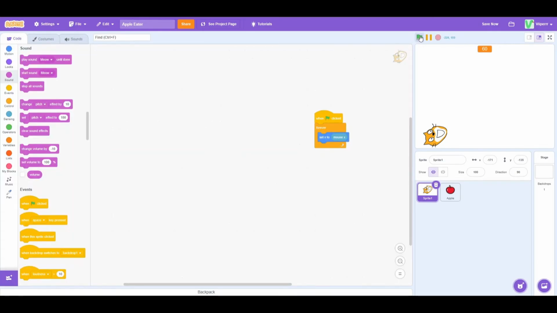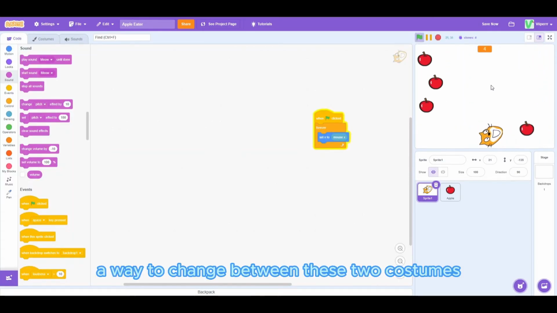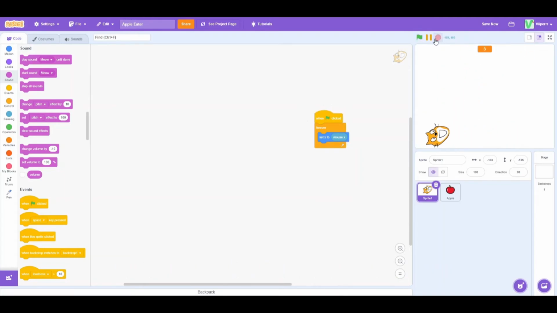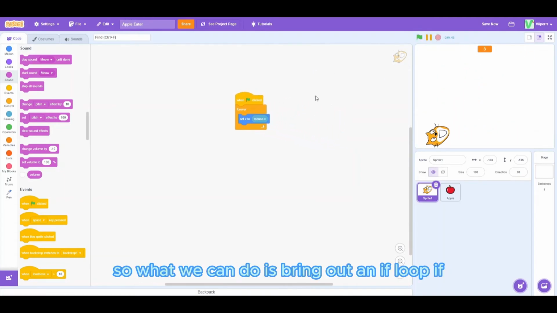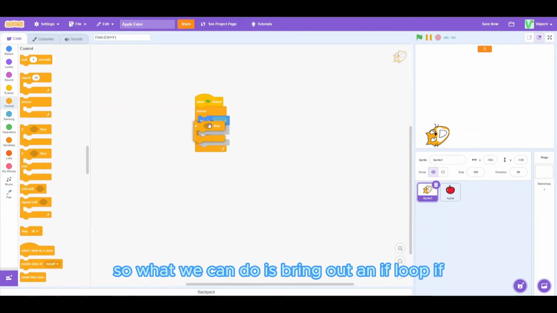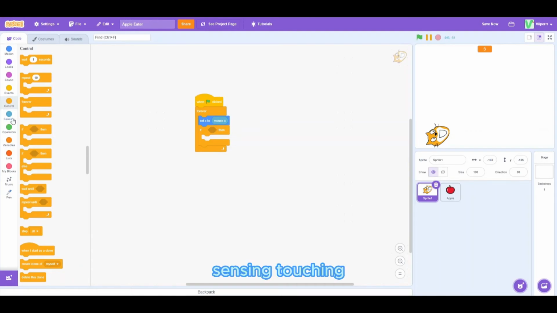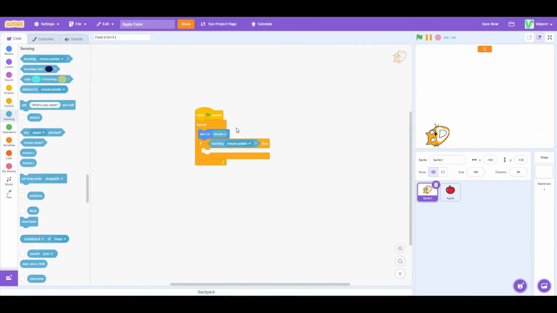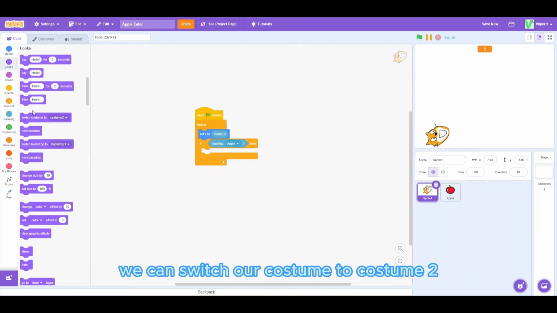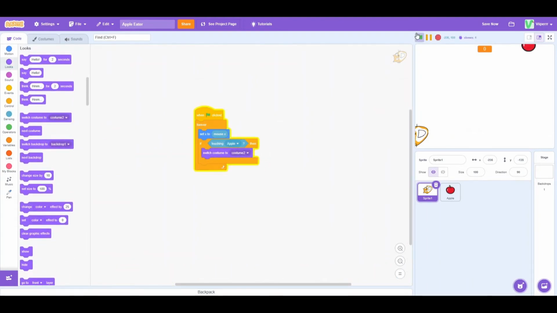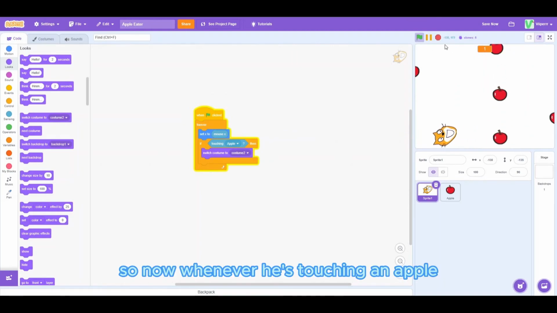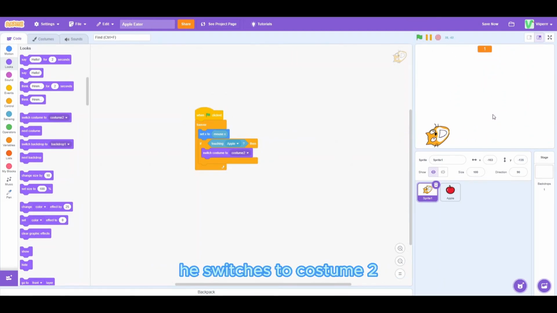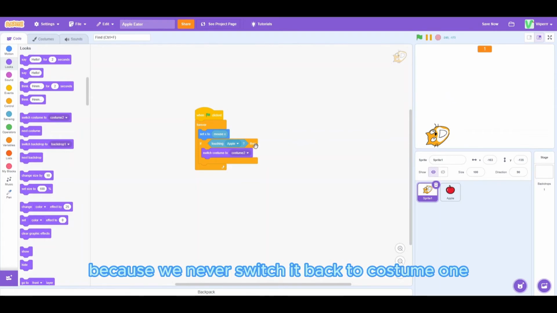Okay. You need to have a way to change between these two costumes. So what we can do is bring out an if loop. If sensing, touching, apple, we can switch our costume to costume 2. So now, whenever he's touching an apple, he switches to costume 2. But he's always on costume 2 because we never switch it back to costume 1.